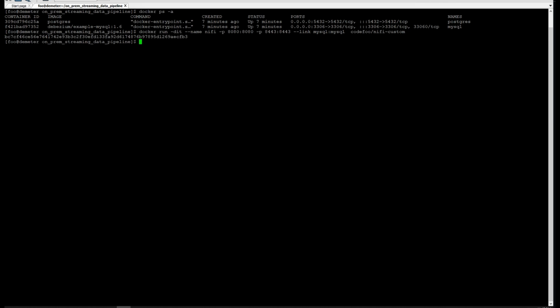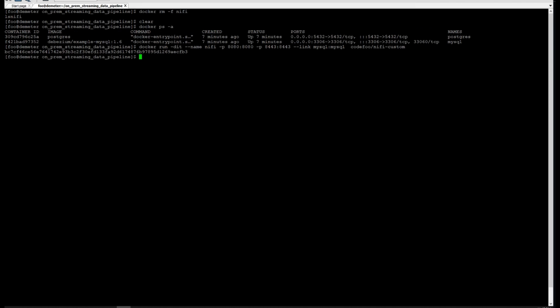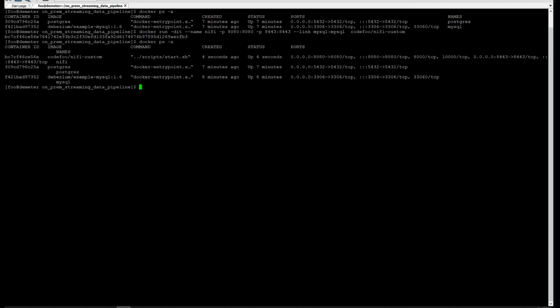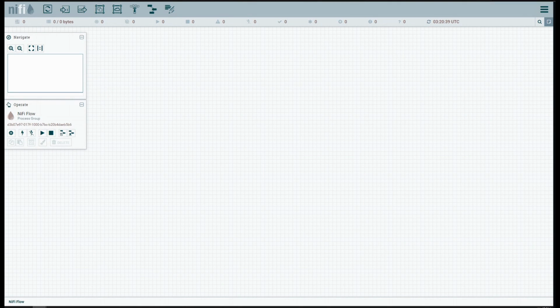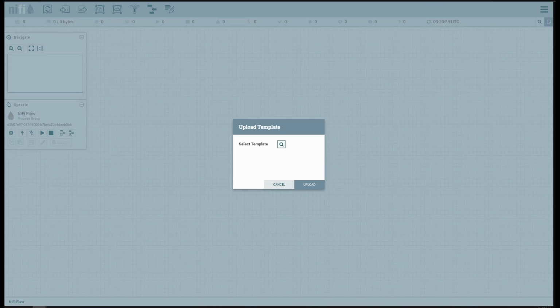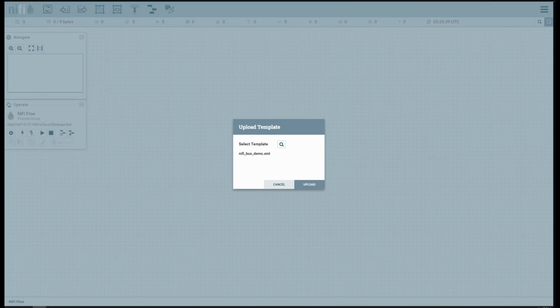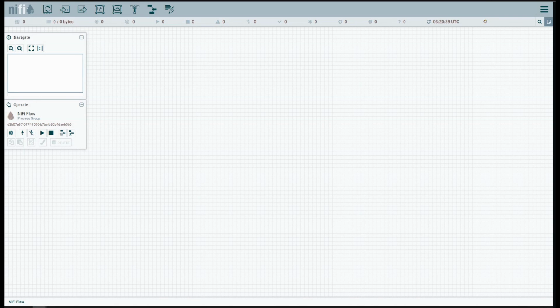Now that we have our database containers running, we can go ahead and start NiFi. Once we have confirmed that NiFi is up and running, let's go to the web UI and import the template. To import the template, right-click and select Import Template. You can select the XML file and upload. Now that the template has been added, we can go ahead and drag it to our workspace.